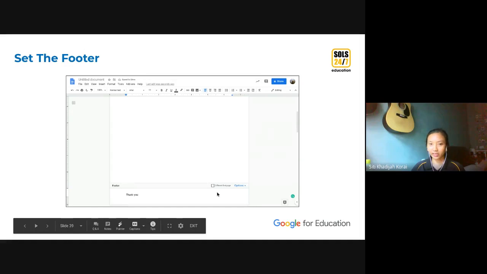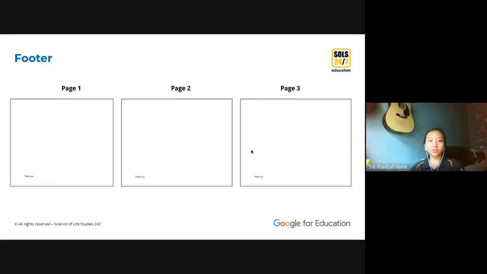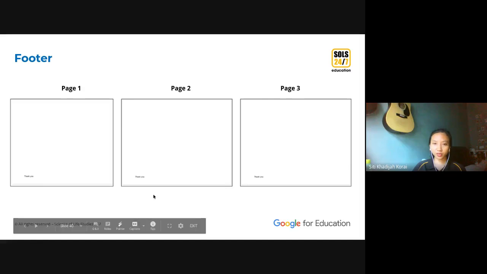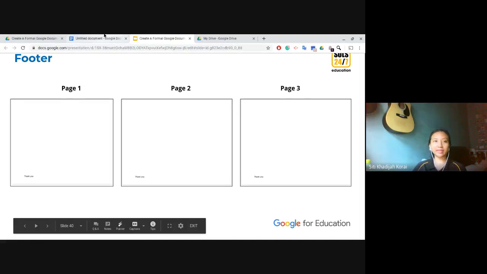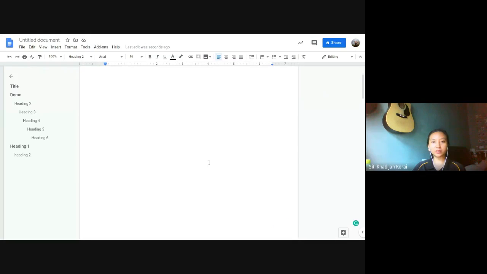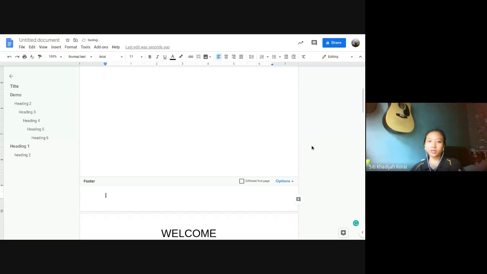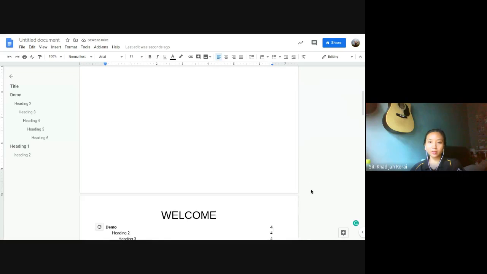Now again, you can set the footer by typing something there in the footer. This is an example for my footer. On page 1 I have thank you, page 2 I have thank you, and page 3 I have thank you as well. So now let's just write down here. I have the footer here. I just double click because I already have it. Or you can as well double click on the very bottom part, because normally by default the sizing will be small.